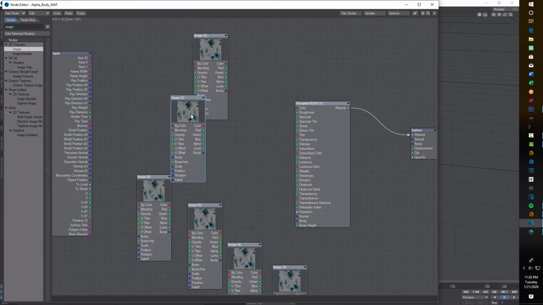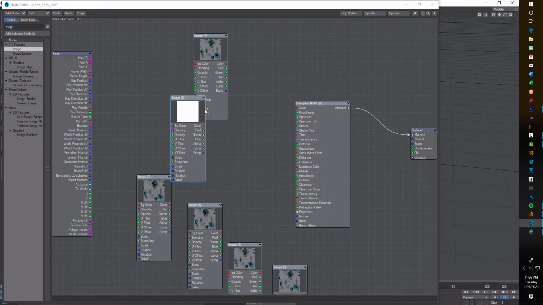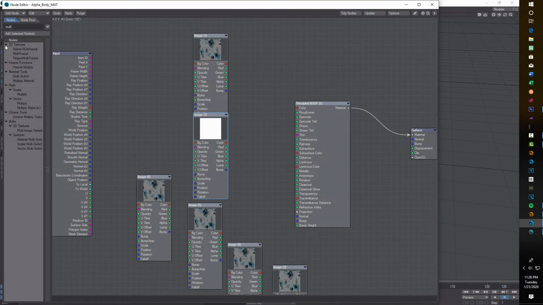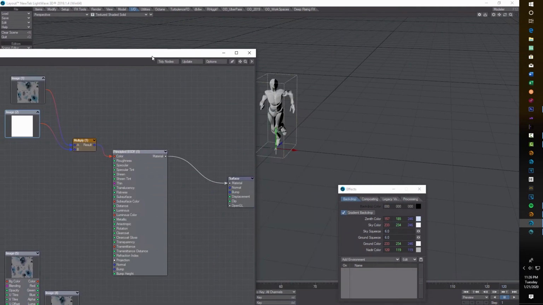Okay, so we got this one, that's our color one. Then we're going to double click on this one and load our ambient occlusion and close that. We're going to come over here and get a multiply right here under Vector. And we're going to drag color into A and color into B and the results into color. Then we'll make these small like that, and just pull these up and out of the way.